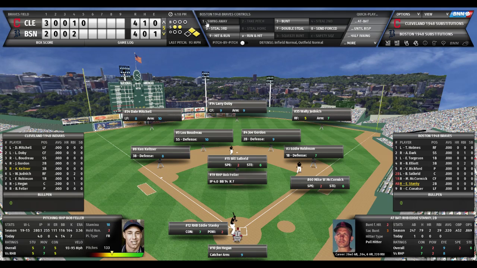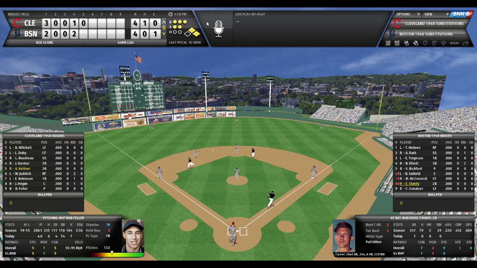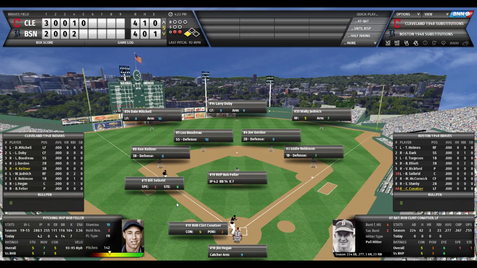Stanky chokes up on the bat. He awaits the Bob Feller offering. Here's the pitch, full count, and grounds it to short. 6-4-3 double play. Go-ahead run gets to third and Bill Salk. So that went Boudreau to Gordon to Robinson. Boudreau started off a double play ball. He was the MVP of 48, player manager for the Indians. 4-4 ball game. The Braves have the go-ahead run 90 feet away.